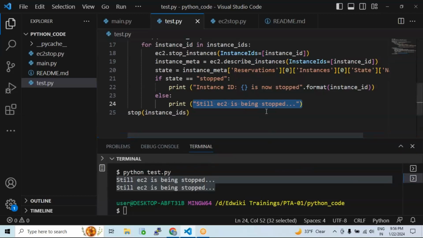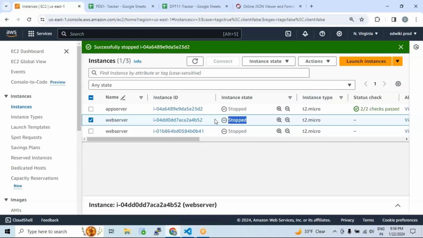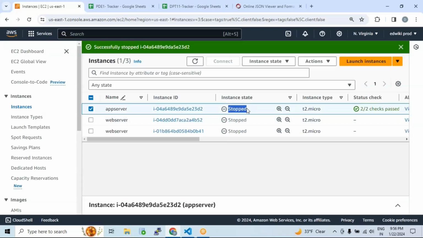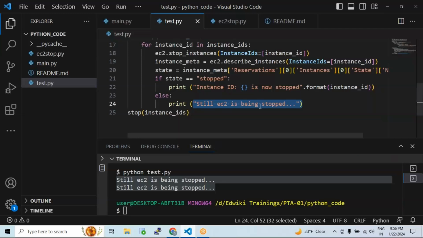But the problem here is, what is the case? Once it is in stopping state, after that maybe it will not turn into stopped state. It is like hanging at the time it is stopping. Got me? Of course, the stopping is initiated, but it is not stopped. It is hanging at the state. Then again, my Python program is not that intelligent, right?